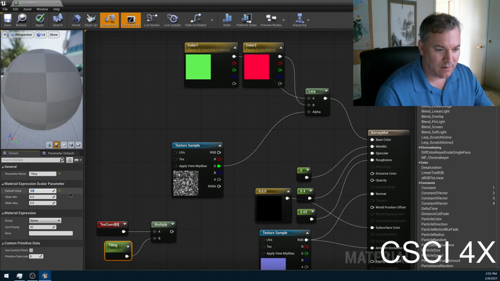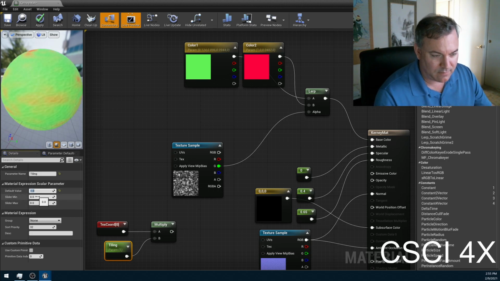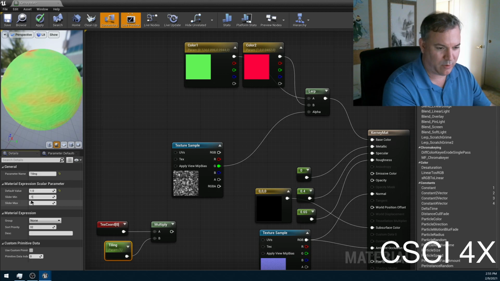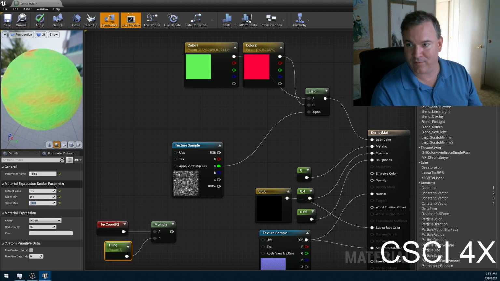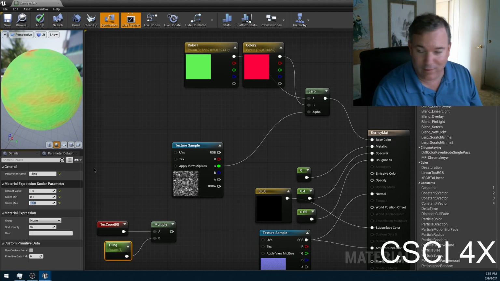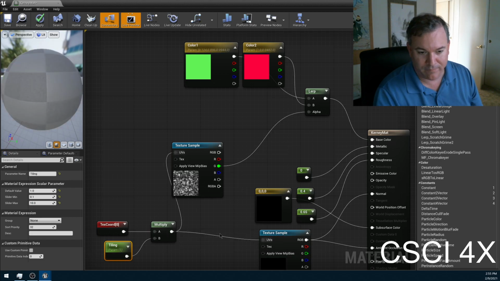0.1, and probably the minimum would be 0.1, let's say, and the maximum would be 10. And so if you set a minimum and a maximum, it'll give you a slider and you can drag back and forth between it, which is kind of cool. And then the result of this multiplication, we will feed into here and feed into here.